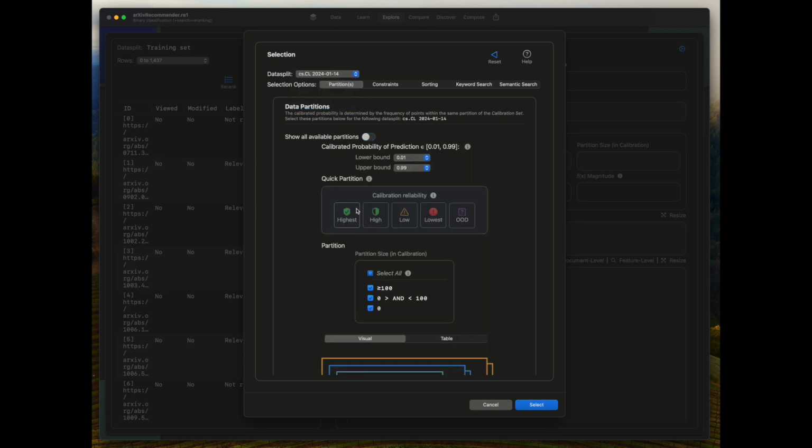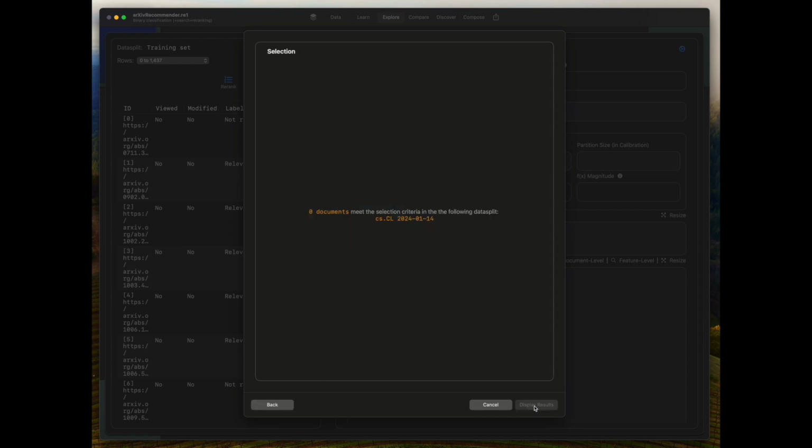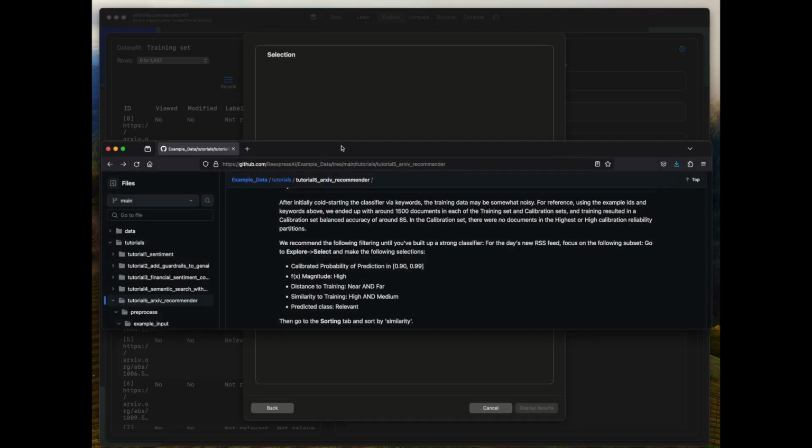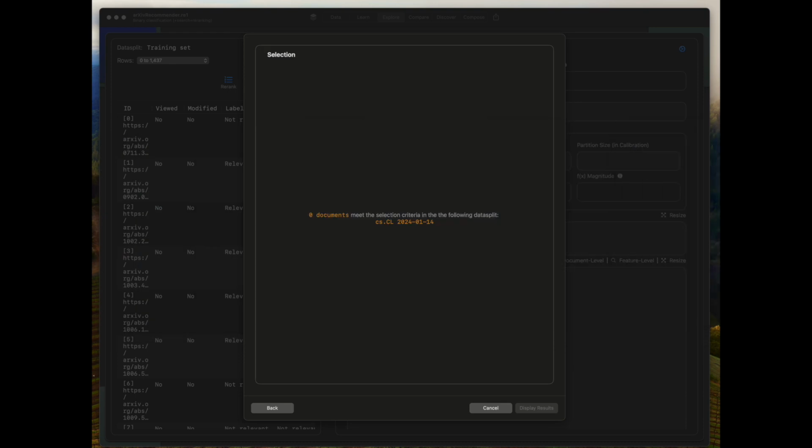To put this another way, that means that when we go to the Explore tab to examine our new RSS feed, when we choose the highest reliability partition, 0 documents will be returned since there are 0 such documents in the calibration set. Recall that these partitions are a mapping between our unlabeled data and the labeled calibration set. And you may be in this situation when you first train your classifier. So the question is then how to filter and sort the data if there are no documents in the highest reliability partition, which ideally is the set of documents we're most interested in. We provide some advice in the repo README as you bootstrap your classifier. Let's look at that in practice.